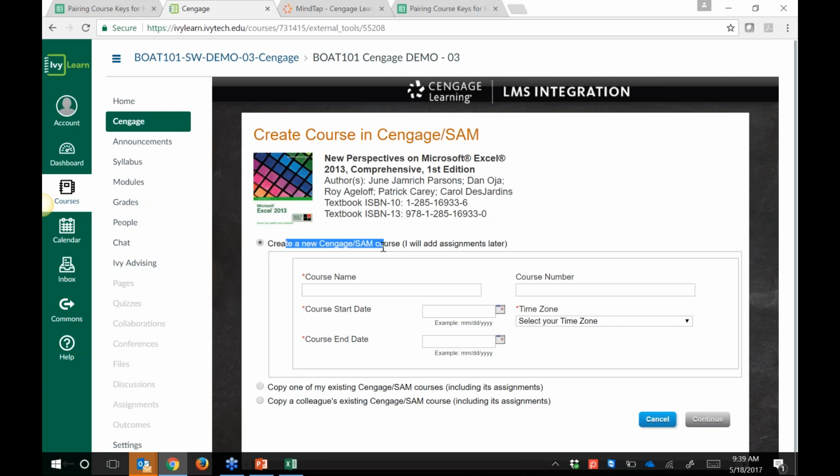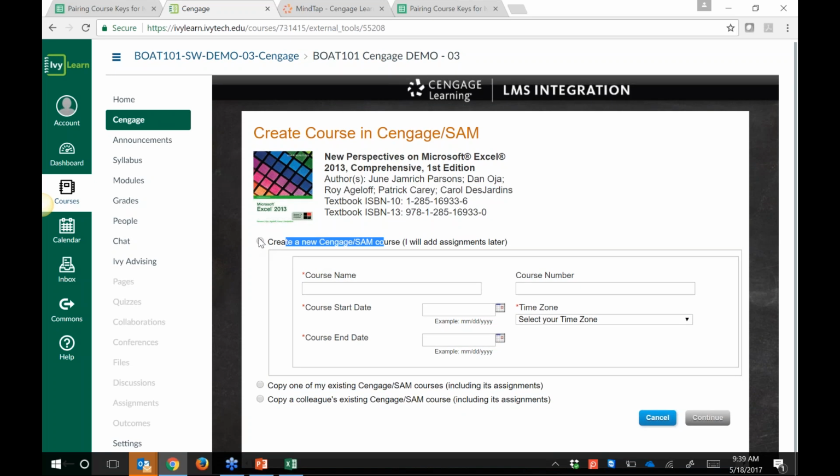You would then have to go out to your SAM homepage. You would have to build assignments within SAM, and then once those assignments exist within SAM, you can link them into Ivy Learn. So instead of me starting with a blank, well, actually, I will start with a blank SAM course. I'm not going to assume that you guys know how to set up a SAM activity, so I'll just show you. It'll take a couple of minutes. I just want to make sure everybody is clear.